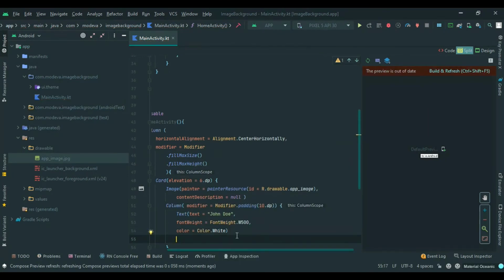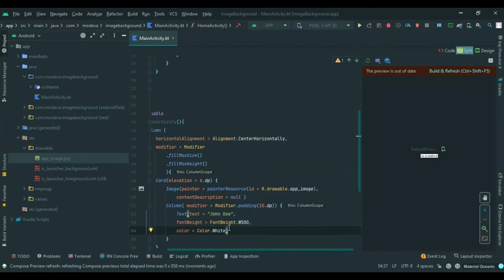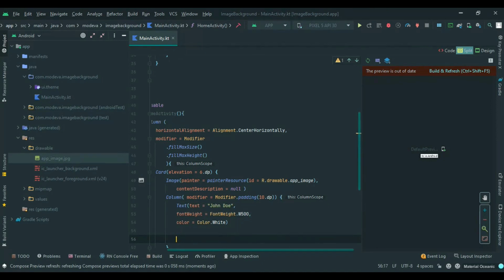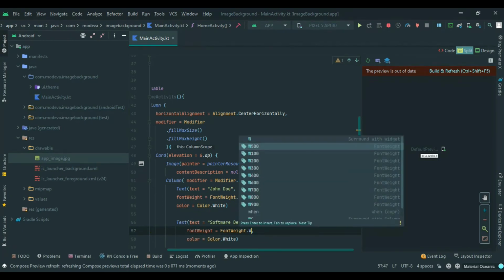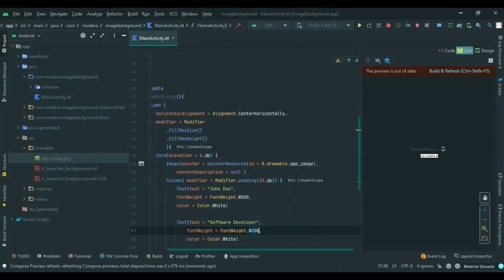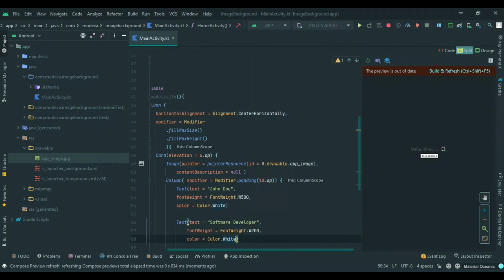All right. Next thing to do here is to add the profession. To do that, we'll repeat the same step. So I will simply copy this and paste it here. Change the name to software developer. Change the font weight to 200, W200. Yeah, that's fine. The color should be something like a gray. So we can add a light gray here. Light gray. We are done.